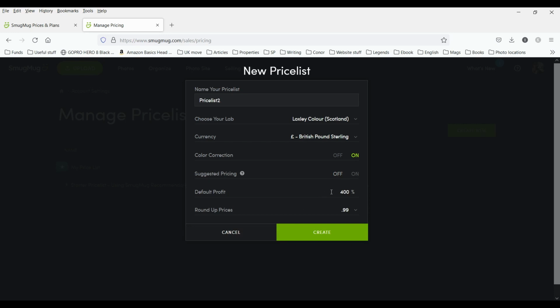Now your profit is set in a percentage. So as I said, all products will have a base price. That will be the price that Smugmug and the fulfillment lab will charge. And then you can set your profit on top of that. So anything on top of that is what you will make. And you can set that here.